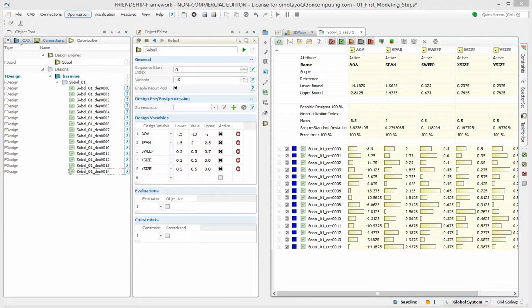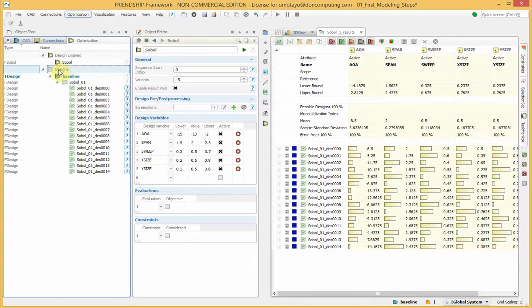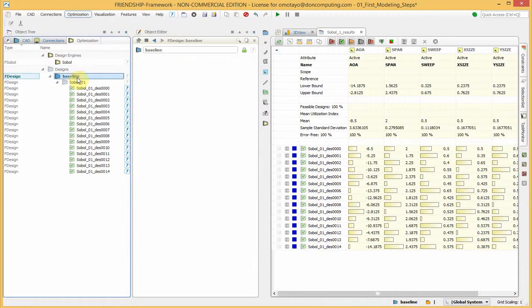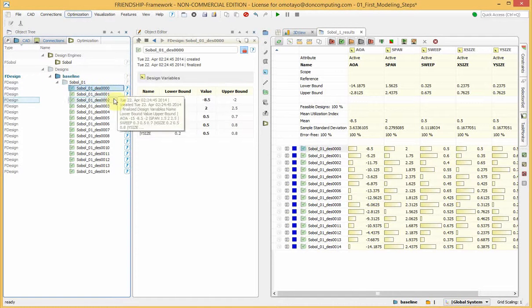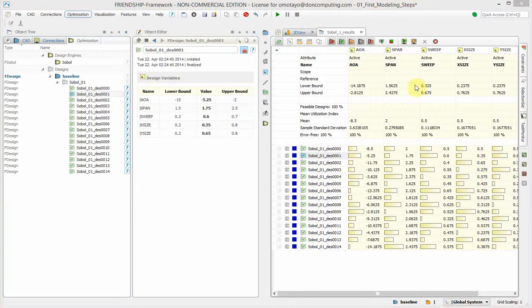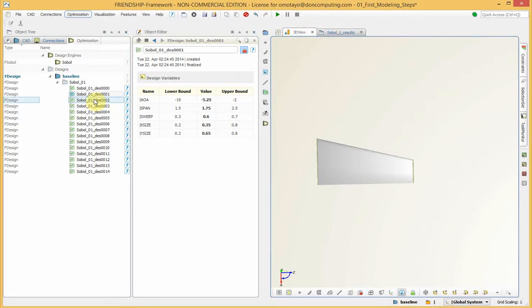Now we want to browse through the different variants. In particular, we want to look at the individual geometries. See the new node designs in the tree with all variants. Make a single mouse click on a design name, either in the tree or the result table, in order to display the design settings in the object editor again. Click on the 3D View tab at the central widget, at the top where the table is given, in order to have a look at the geometry.